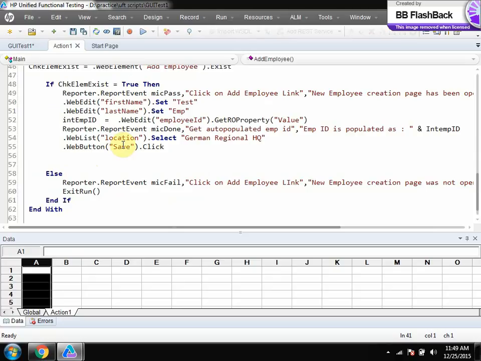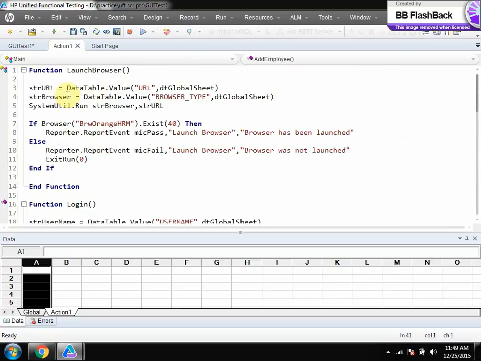We need to do some validation, whether the employee has been created or not. We need to add that validation. Understand that as of now, we have not added it. Now you can create functions like this. Every small piece of functionality, you can make it one function. Inside the function, you can write the code. Getting what I'm saying here?